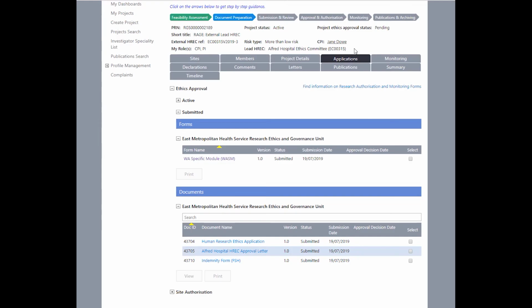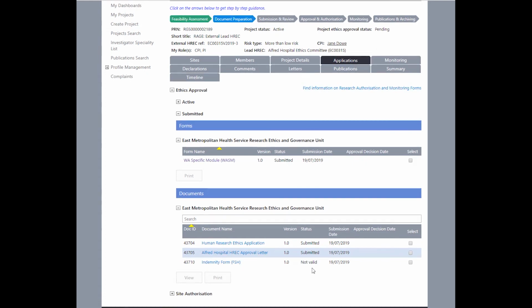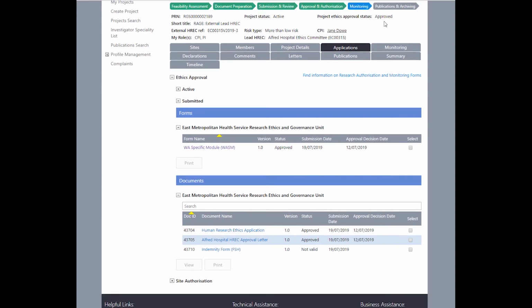This example demonstrates a scenario when the lead HREC is external to WA Health and there is no additional WA Health Specialist HREC. Following the submission of the ethics forms and the documents to the RG office, the RGO will validate them. Any non-valid documents will be marked as not valid. The RGO will then enter the lead HREC's approval decision date in the system. The submission status will then change to approved with the HREC approval date shown.